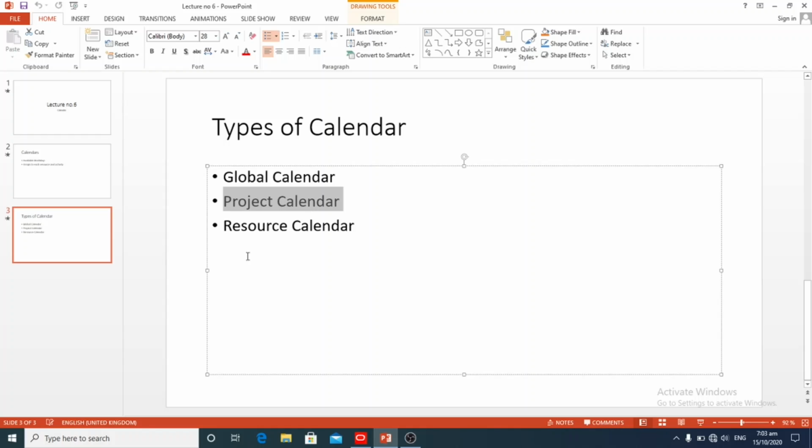Third is resource calendar. This category of calendar can be assigned to a specific resource. These types of calendars are used in special cases where the availability of the resources is critical. These calendars cannot be assigned to a project or its activities. If a resource calendar in P6 is linked with the global calendar, then any change made in the global calendar will be reflected in the corresponding resource calendar.